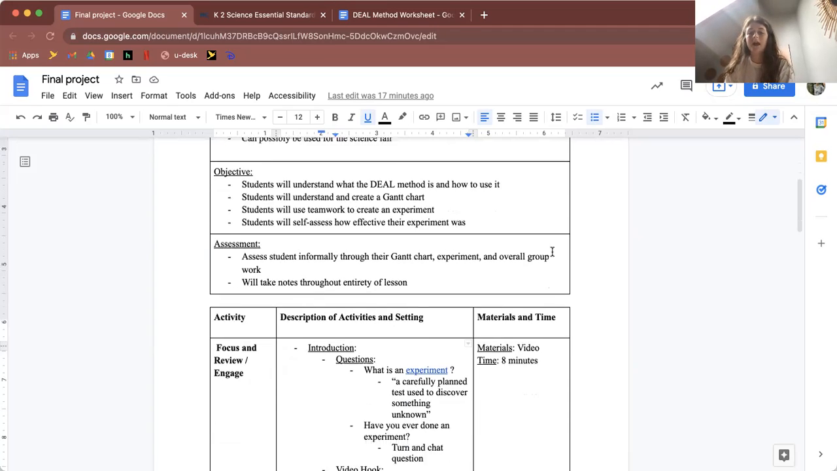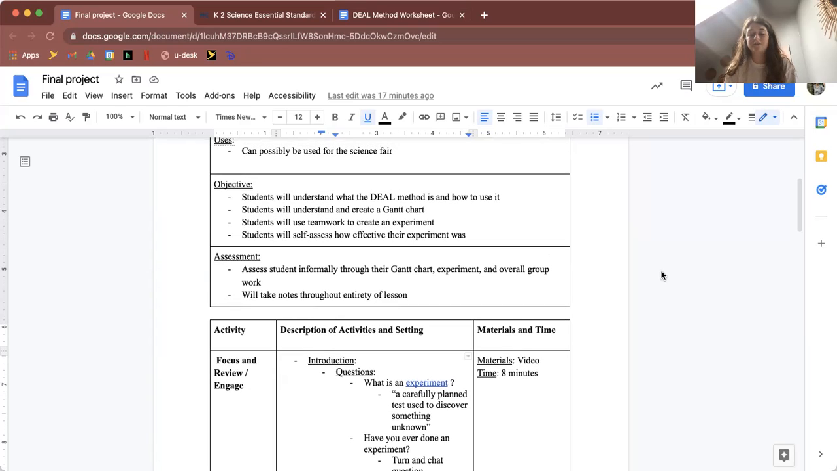For my assessment, I decided to do an informal assessment, so just assessing the students throughout the entire lesson, how they're doing their Gantt charts, experiment, and overall group work, because I wanted them to work in groups. I'd be seeing how they're working as a team and taking different responsibilities and roles, and taking notes throughout the lesson of who's doing what.